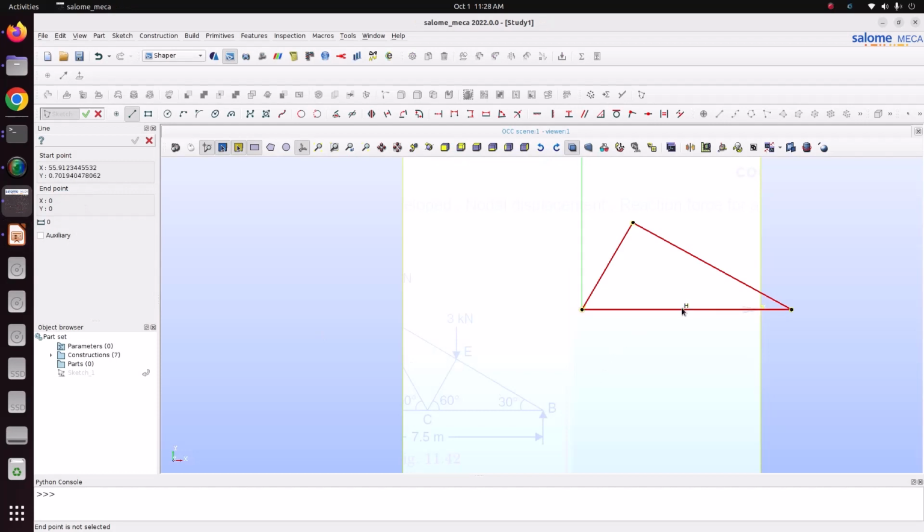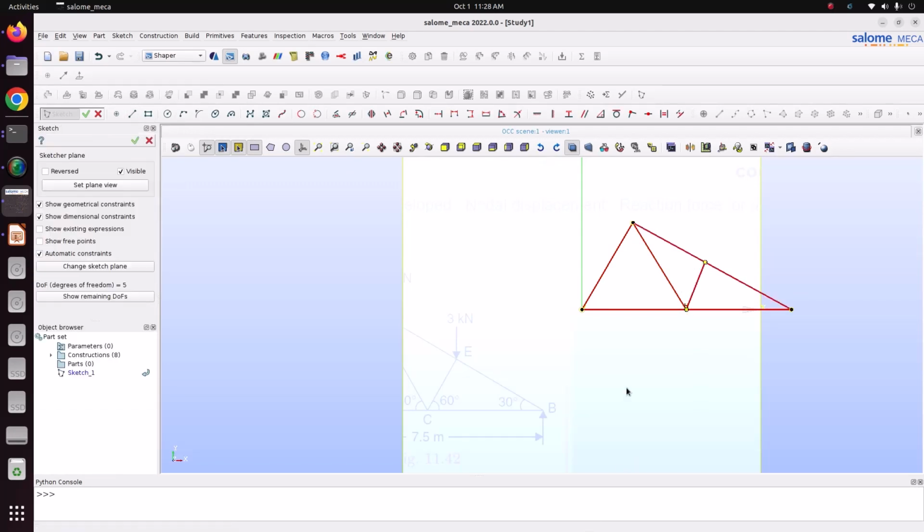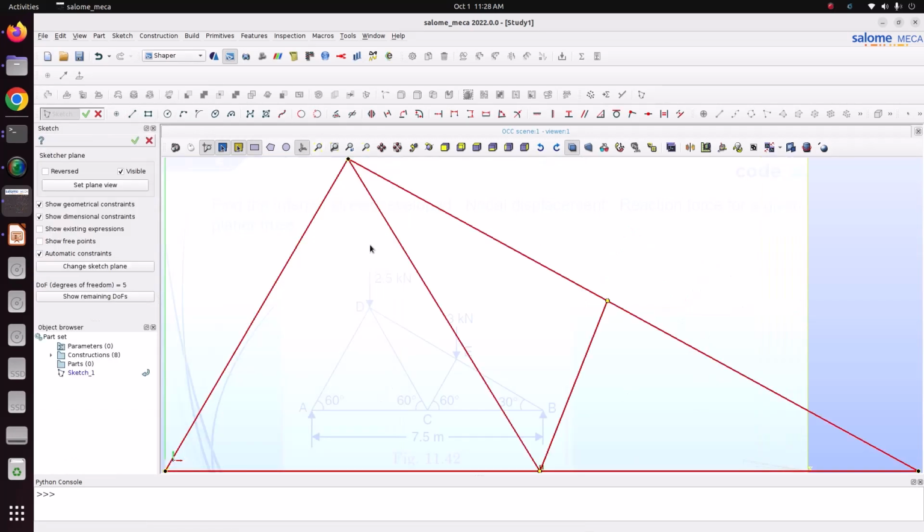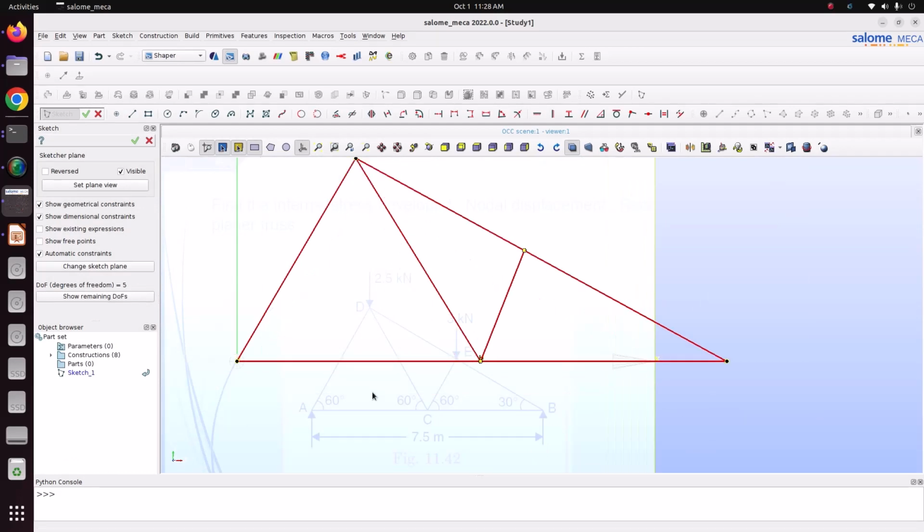Take this one, click here, connect it here, and there is one more line, take it here and connect it here. So this is our sketch. Make it fit screen. Now we'll set the constraints one by one.